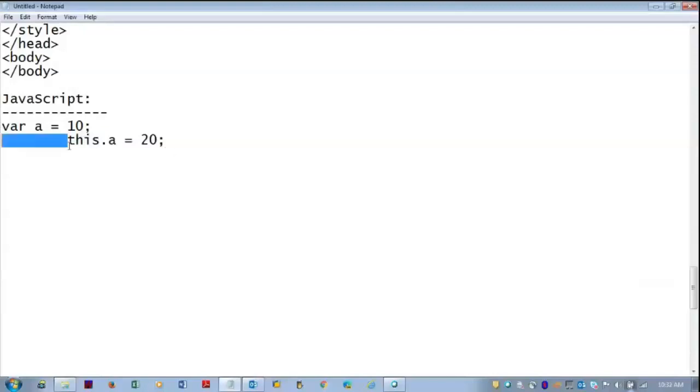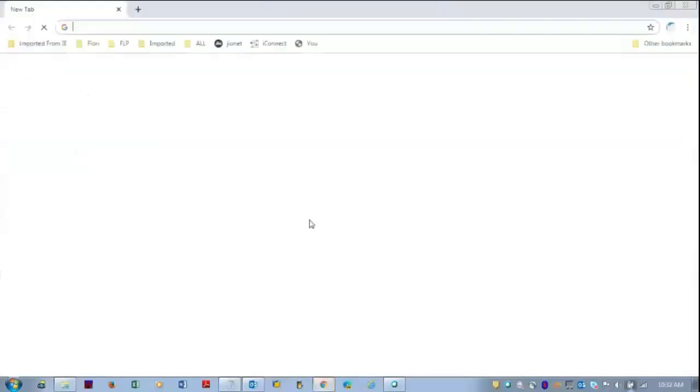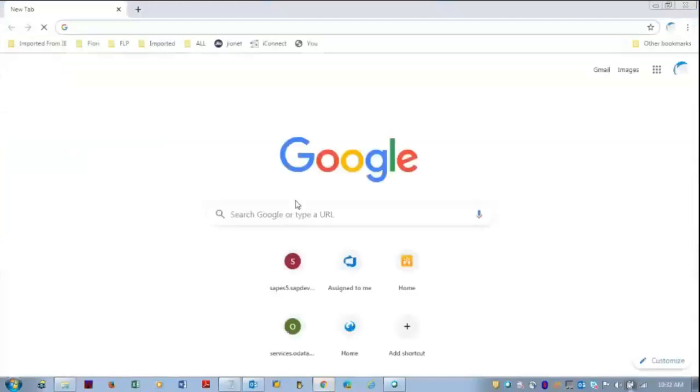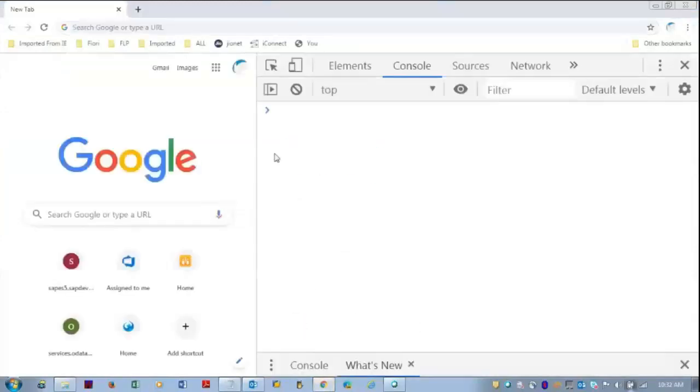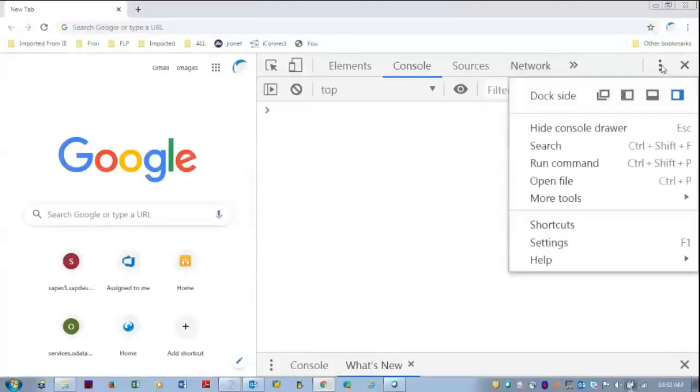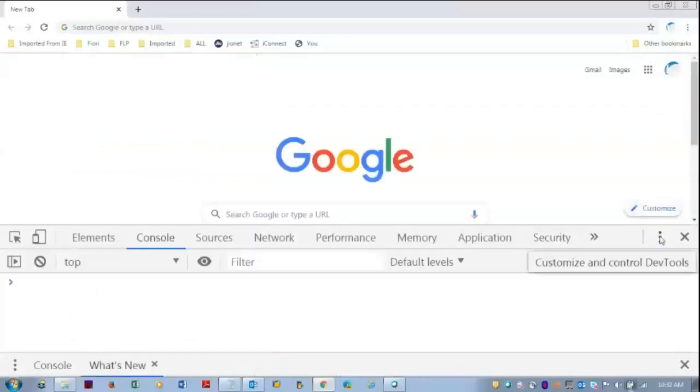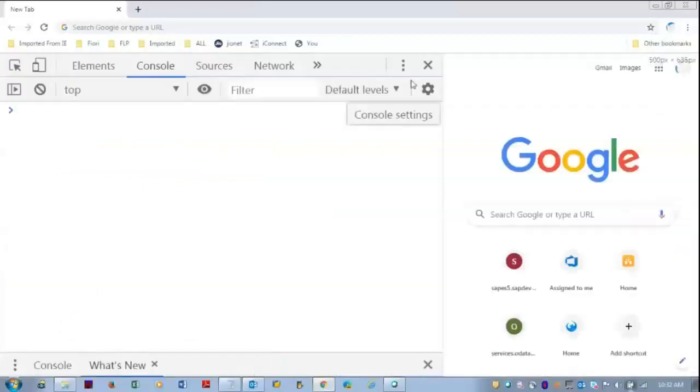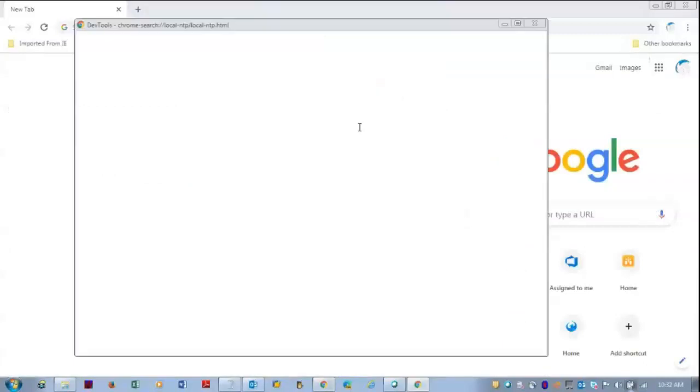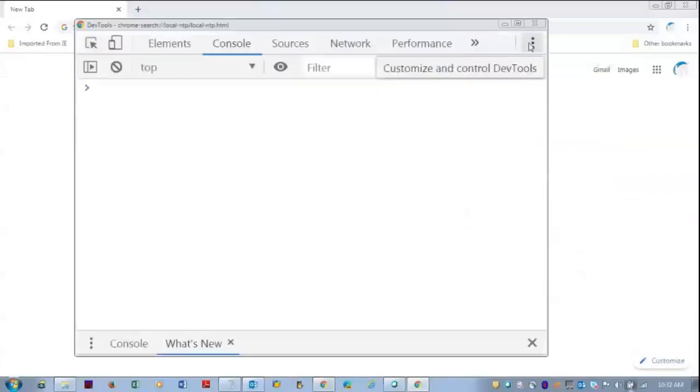Let us perform all this in the console of the browser, which we can easily understand. No editor is required, only the Chrome browser's console. Open the Chrome browser, press the F12 button, and you can see the console coming from the right side. You can dock this console either on the right side, which is default, or the bottom of the screen, or the left side, or you can dock it completely outside.